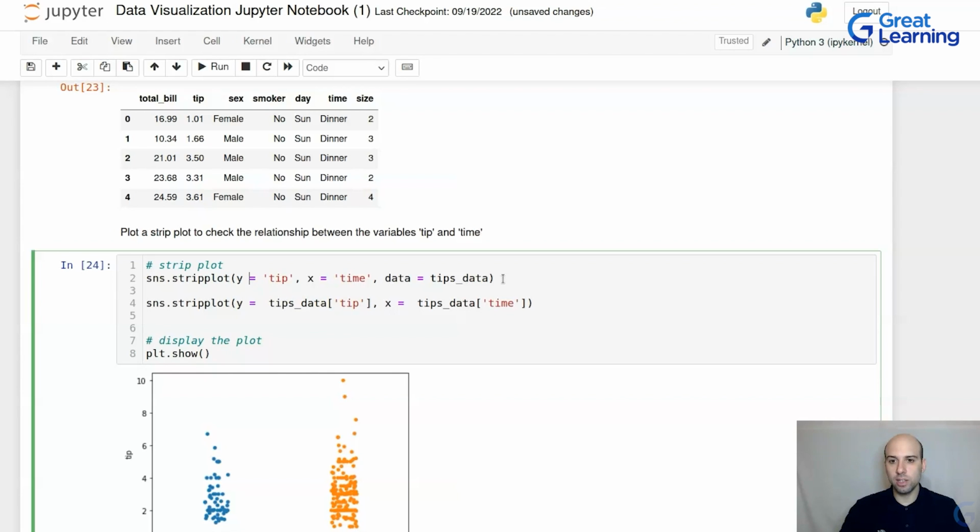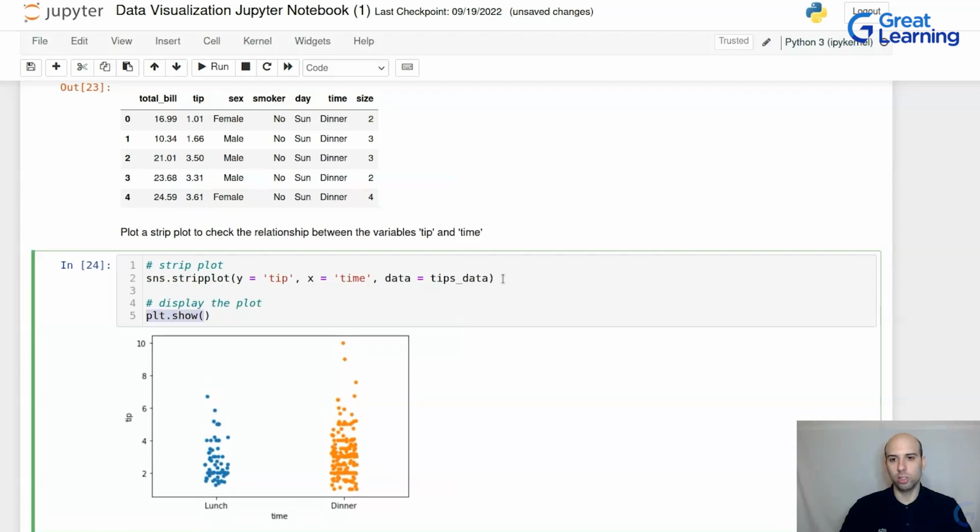The difference is that in this case, Seaborn is actually taking the tip column from the data, and here it is taking the time column from the data. So behind the scenes, this is actually restructured into this one, where we have the actual Pandas series from the data. This way is faster to write because we write tips data only once rather than twice. And this is the first advantage that Seaborn actually gives us. And then, as always, we display the plot with plt.show.